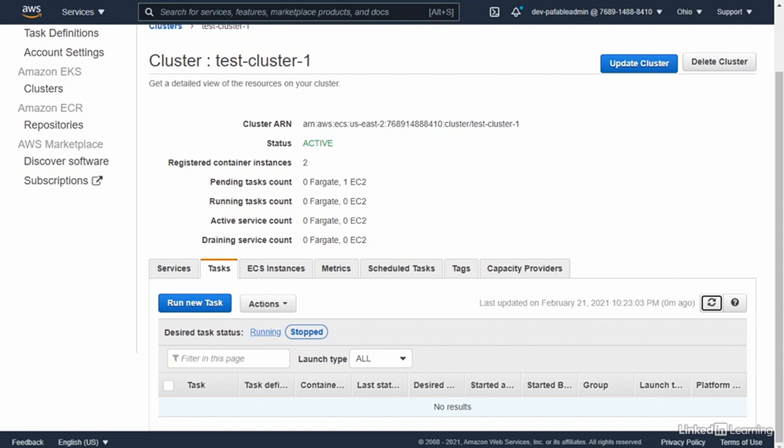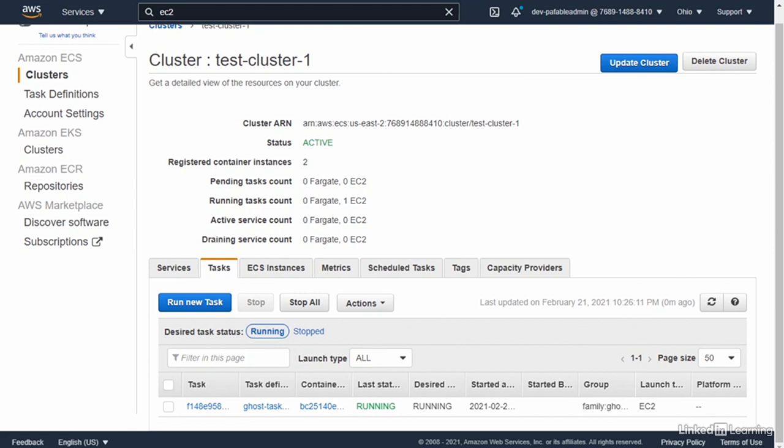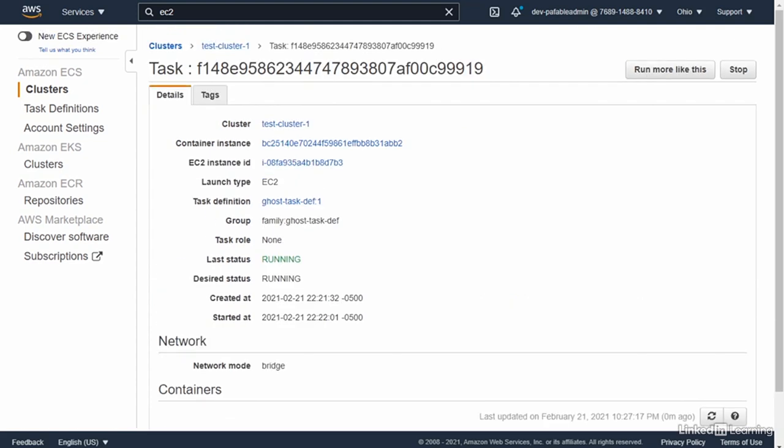But this container has no issues and looks like it was able to run successfully on the first try. Before we actually SSH into the ECS instance, let's just take a look at the task again. So task is down here. We can get more info and drill into it by clicking on the task. And in here, you can see the cluster it's assigned to, the container instance ID, and also the EC2 ID. So this is the EC2 that's hosting the container.